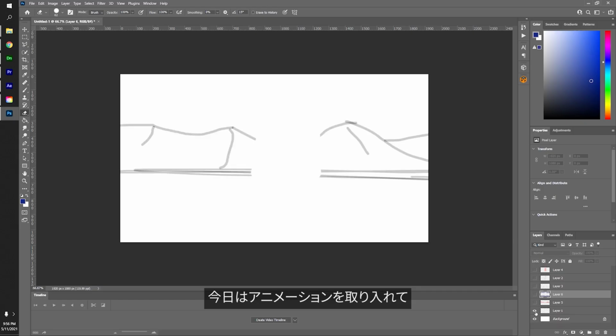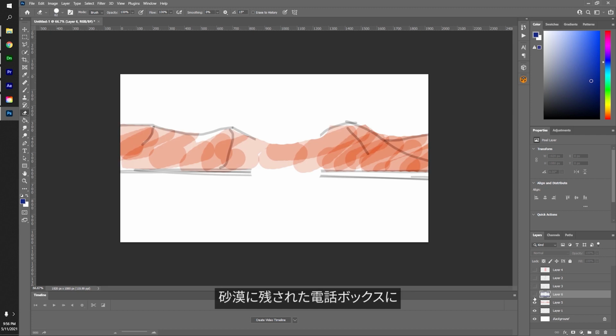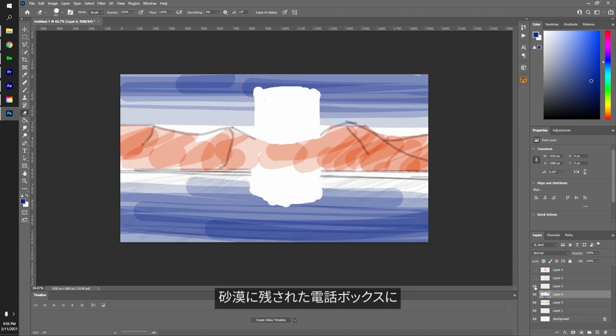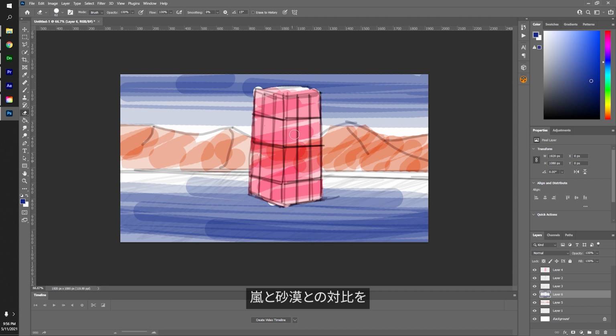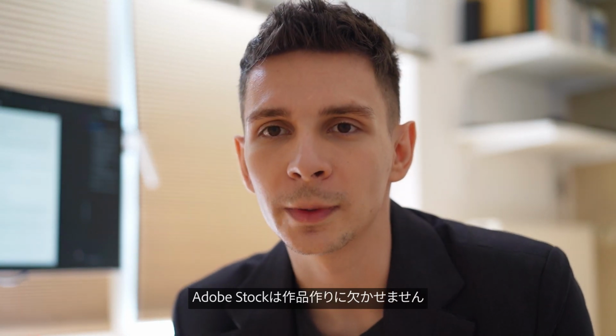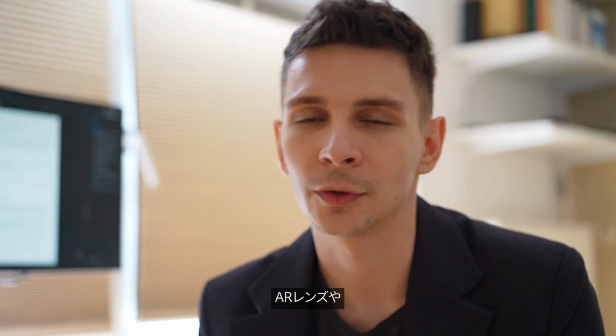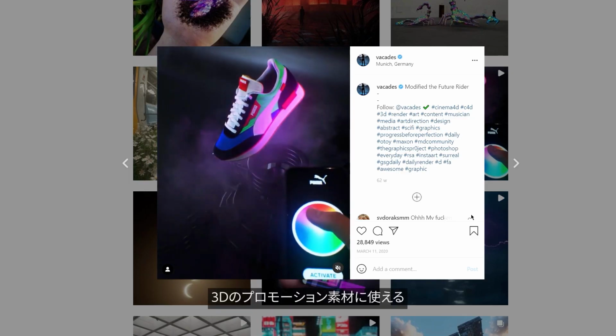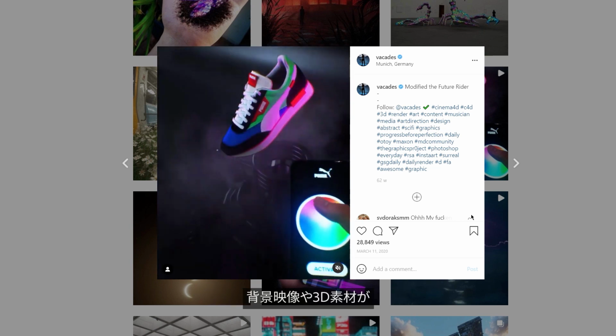I want to create an animated artwork which shows contrast, something like a storm trapped in a telephone booth, trapped in a desert. Like you can really see the contrast between the storm and the dry desert, make it look really surreal. I love using Adobe Stock when working for clients, for example, creating AR lenses or other 3D promotional material because of all the background footage and 3D assets available for me.